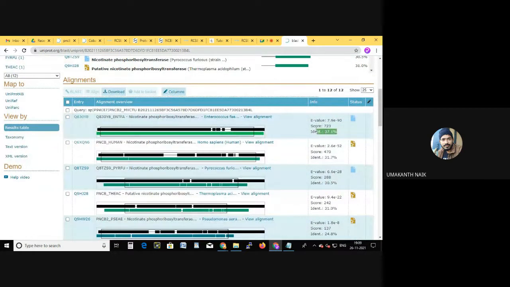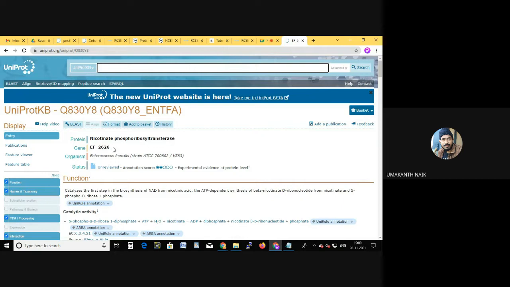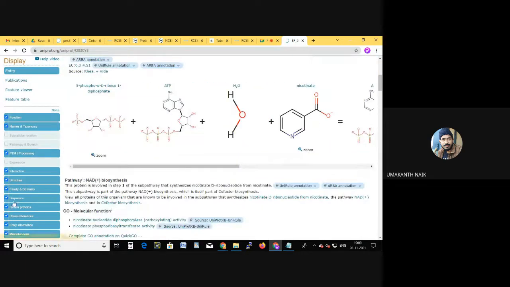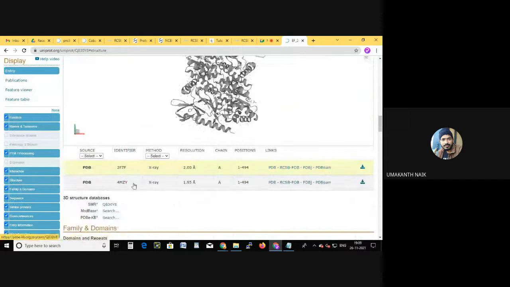So we can choose this particular organism, that is Enterococcus faecalis. Let me see that organism. It is also called Enterococcus faecalis. We can also choose directly from here the PDB structure. There are two structures available.